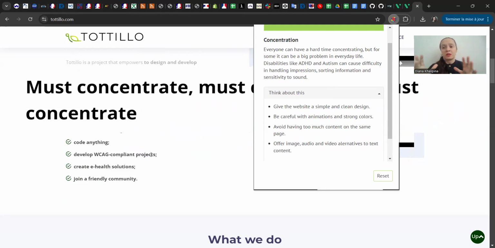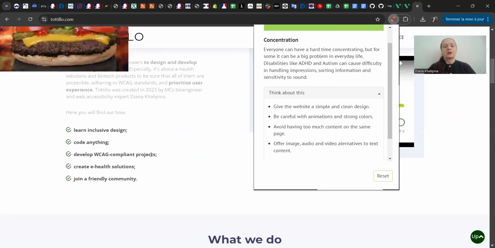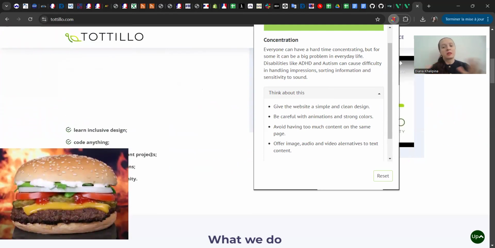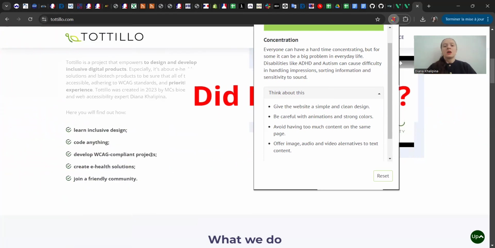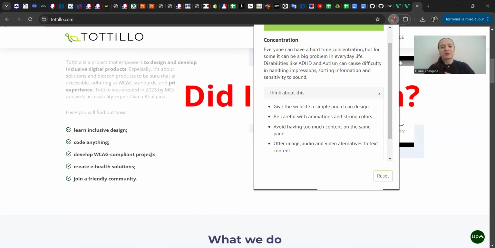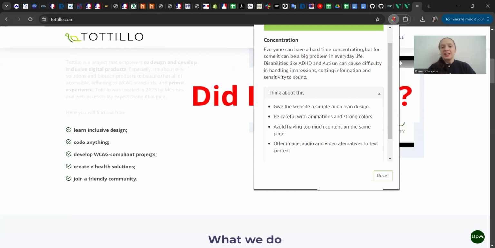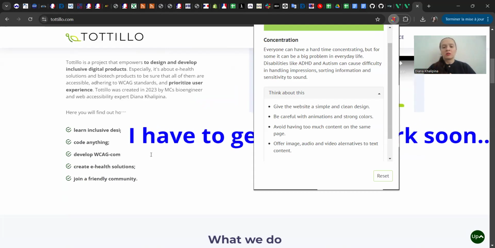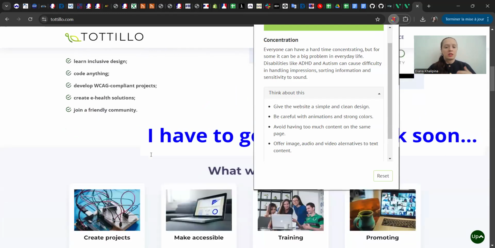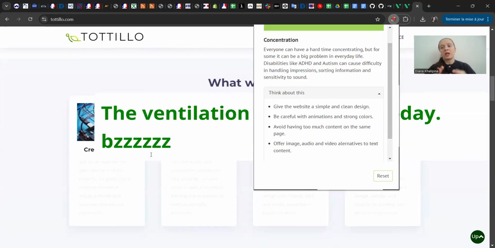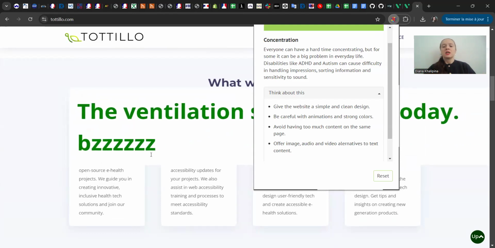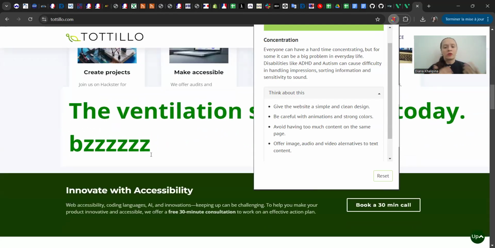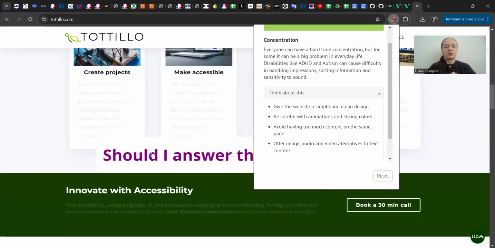The website should be understandable for everybody, and we should be careful with animations and strong colors. That's why I mostly have black, white, and a little bit of green with a little bit of gray. We need to avoid too much content on the same page. So it's better to have a smaller page but more concentrated. And we need to offer image, audio, and video alternatives to text content.